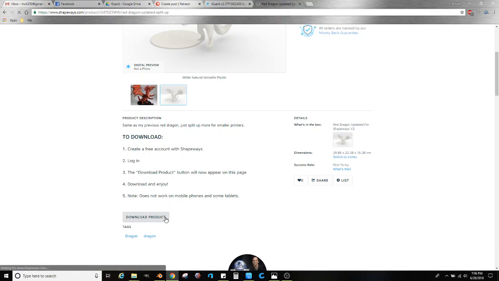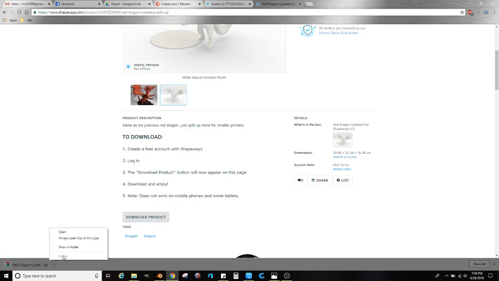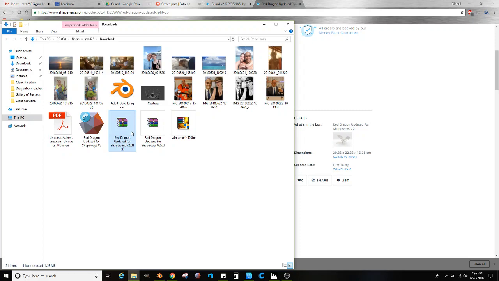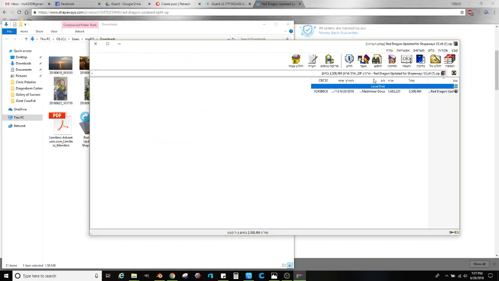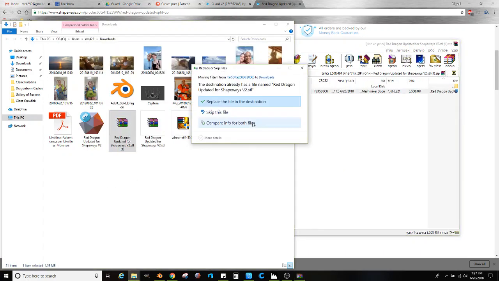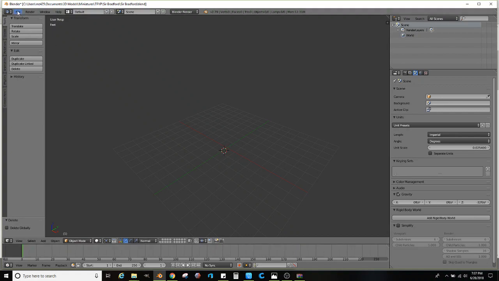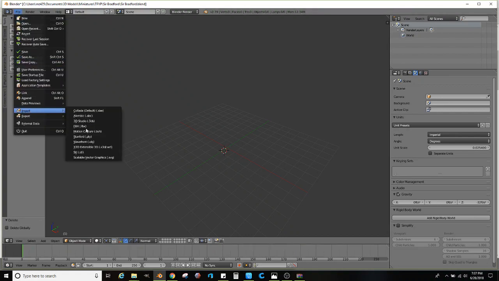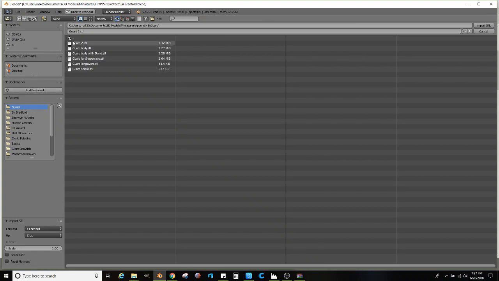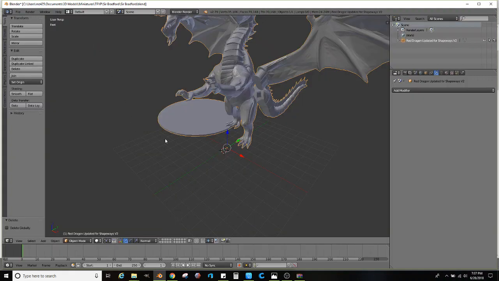First you're going to download the product, and then in WinRAR or WinZip or whatever it is you use, you're going to unzip it. Once you have the file, you're going to go into Blender, and go to File, Import, and then Import STL. Let me just go to the Downloads folder. And there it is.